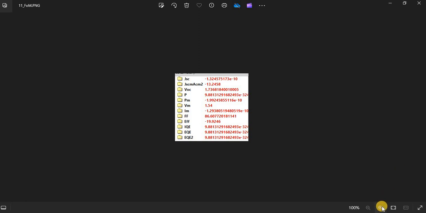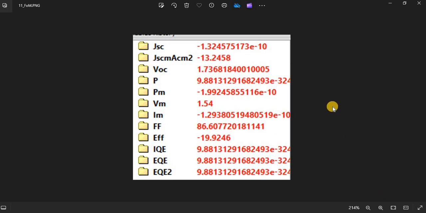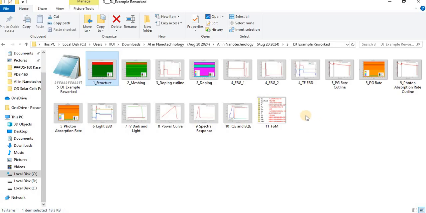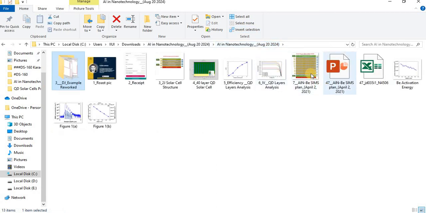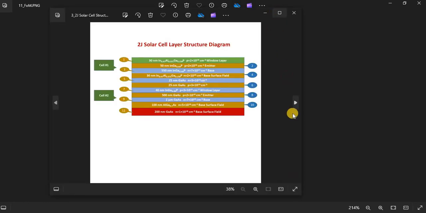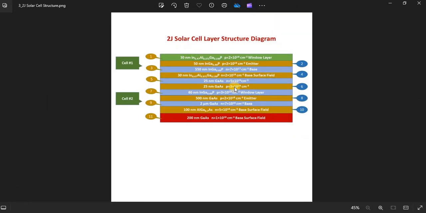And then these are the figures of merit, the output characteristics, the performance characteristics of this indium gallium phosphide gallium arsenide based double junction solar cell. So I already have created a structure for this, and based on that structure, here is the structure. So you see, I had created this figure in which we have 11 layers, and the description of each layer is given.